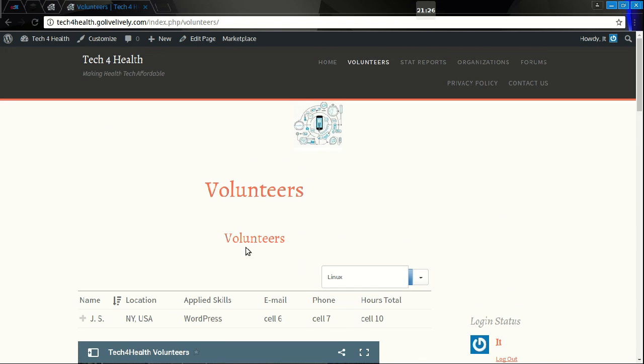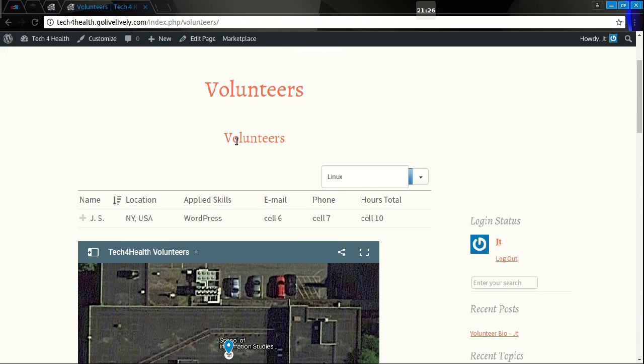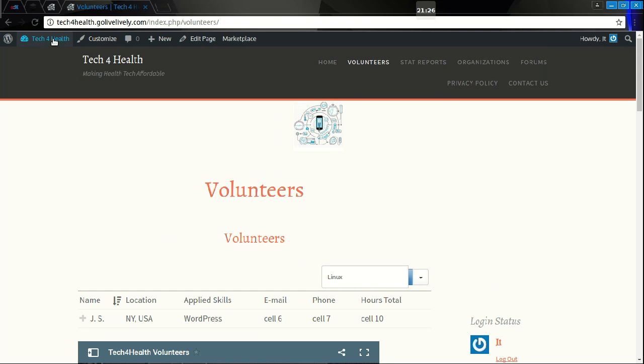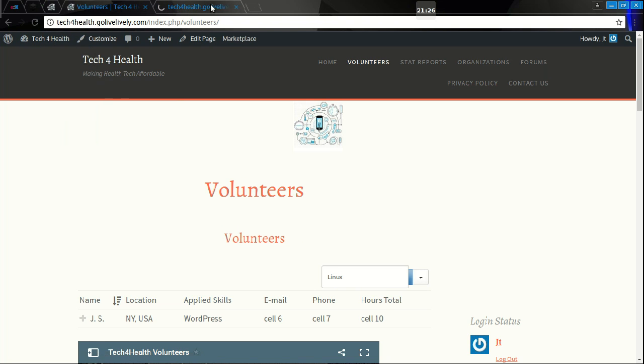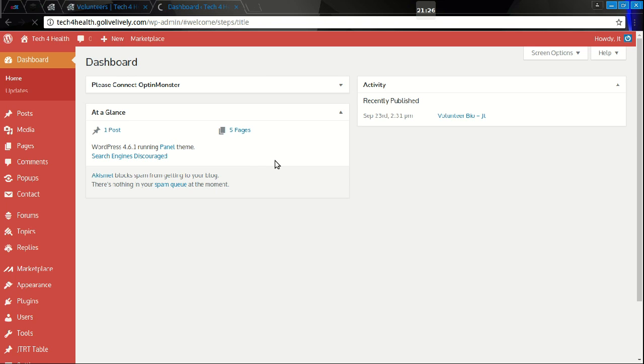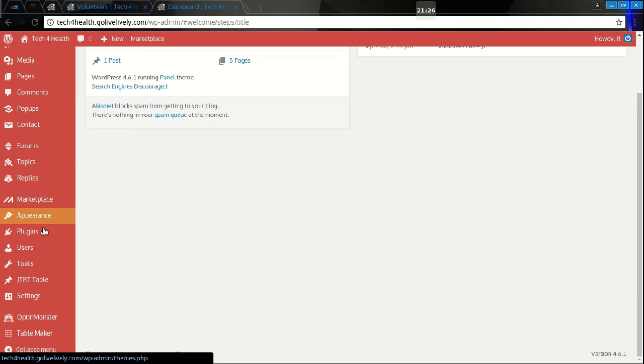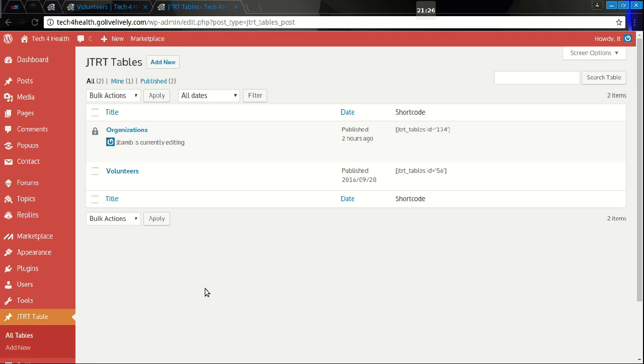So this is the volunteers page. The title of the table is called volunteers. We're gonna go into how to edit that. I'm gonna go to my dashboard, new tab, scroll down here to the bottom left, JTRT table, all tables. Someone's working on the other table right now. The one I need to touch is edit, the volunteers table.